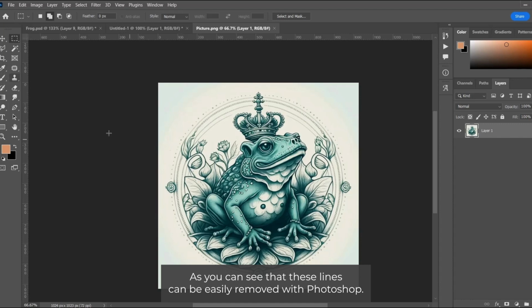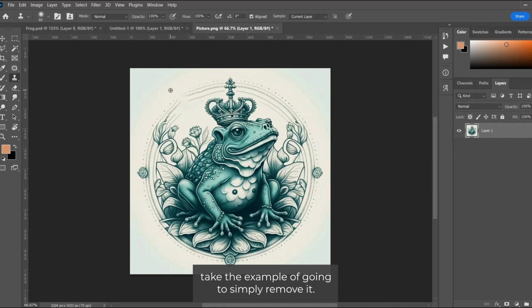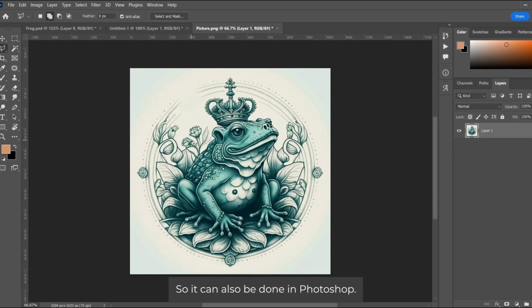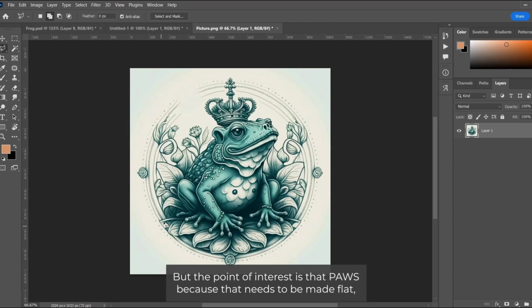Okay, as you can see, these lines can be easily removed with Photoshop. Take the example of the clone tool, you can simply remove it. So basically there are multiple methods to remove this. Furthermore, it says that the crown needs to be adjusted so that it is more on the head of the frog. So it can also be done in Photoshop, but the point of interest is that the paws need to be made flat, more frog like, which is not right now.